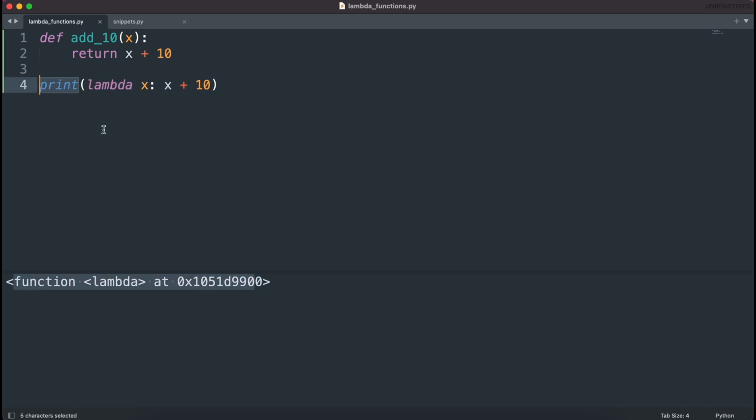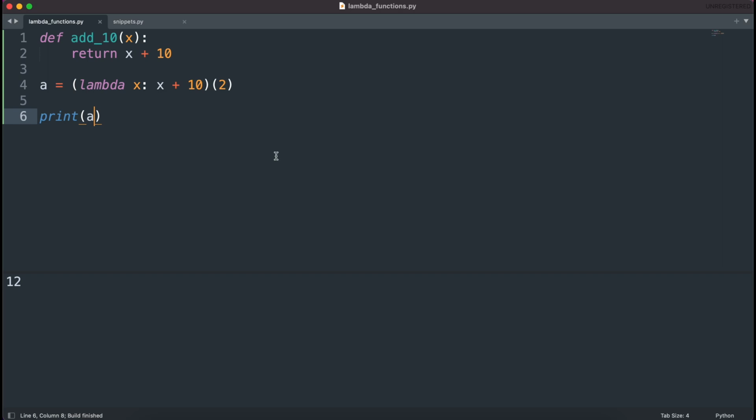Now, how do we use this function? One way is to just immediately call it. So we pass, for example, 2 in here, then assign the result to some variable, and then print that. And that gives us 12. So that's the function, and here we're calling it. Of course, this is not really useful since for the remaining code we don't have the function anymore.